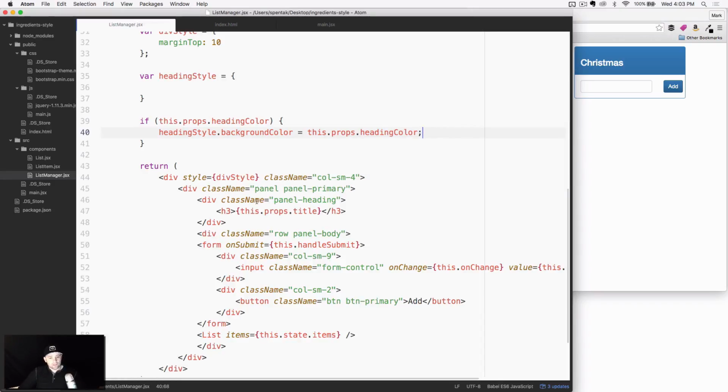And then down here in our div className equals panel heading, we can say div style equals headingStyle. So what's going to happen is if someone does not pass in a property called heading color, this is never going to be called, and this is going to be empty here. So we're adding an empty style, which is perfect. Now we don't need to do anything. However, if there is a heading color, we're going to store it into the CSS property called background color right here in our heading style, and then that's going to be applied.